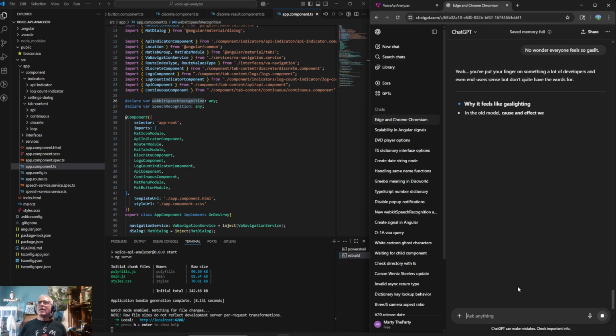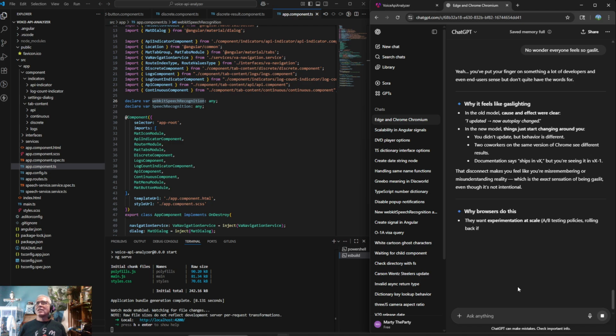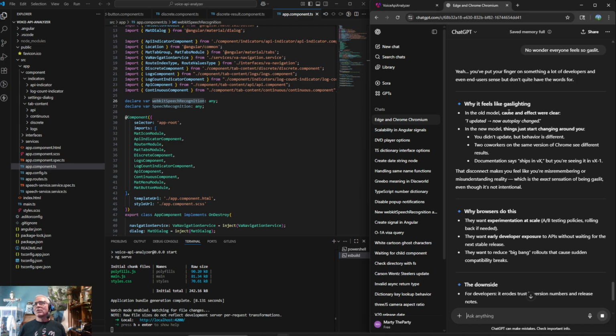See what it says. Yeah, you put a finger on something that a lot of developers and even end users sense but don't quite have the words for. Why it feels like gaslighting. In the old model, the cause and effect were clear. I updated, now autoplay changed. In the new model, things just start changing around you. You didn't update, behavior is different. Two coworkers on the same version of Chrome see different results. Developer documentation says shipped at vX, but you're seeing vX-1. That disconnect makes you feel like you're misremembering or misunderstanding reality, which is the exact sensation of being gaslit, even though it's not intentional.